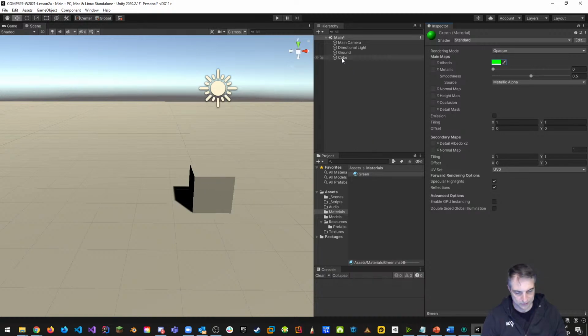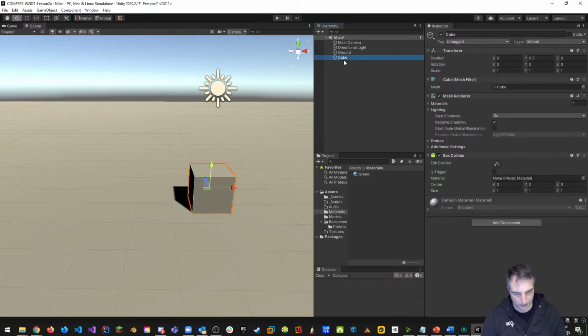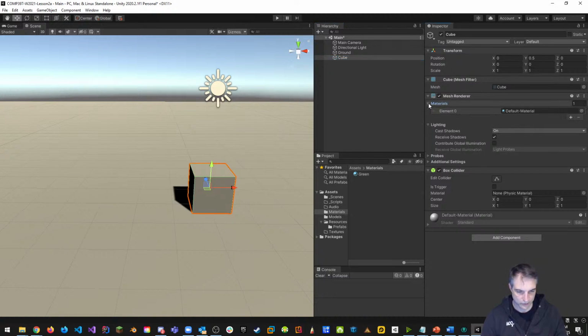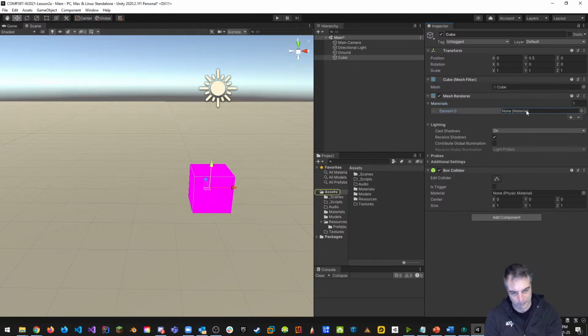The way I can do that is if I go to my cube now, click on my cube in the scene, and on the right, you can see that there is something called a mesh renderer, and there's a materials section. Right now it's using something called the default material, right? That's the material that gets created automatically by Unity when I make it. All objects have a default material. If it doesn't have a material, it looks like this. If I delete the material, it looks like this weird fuchsia color, right?